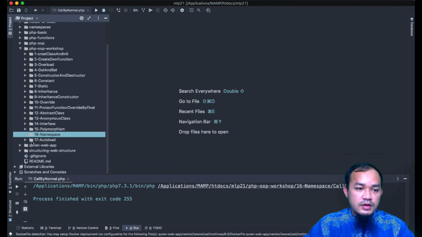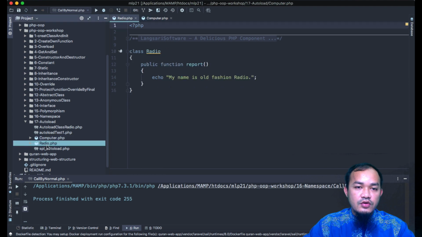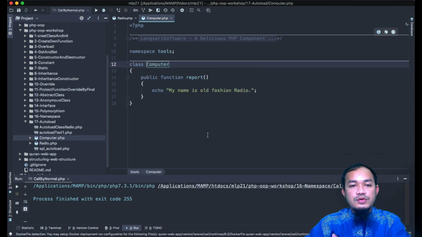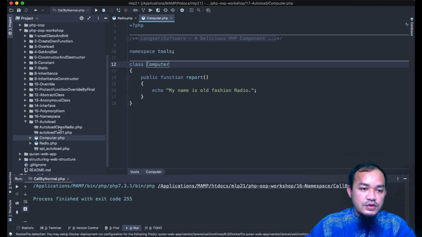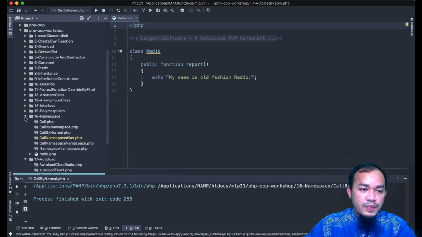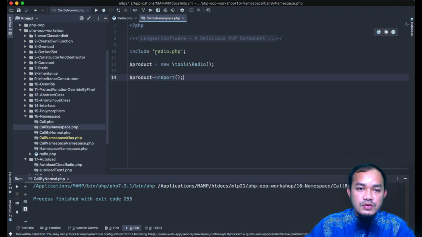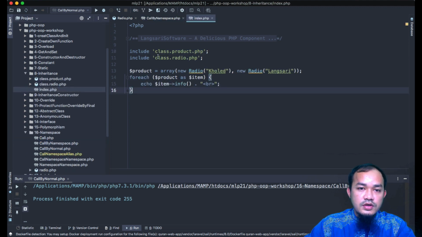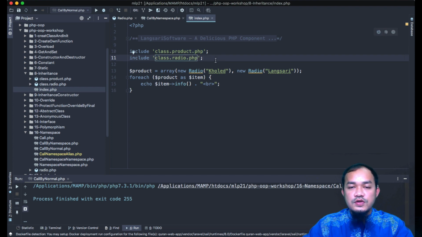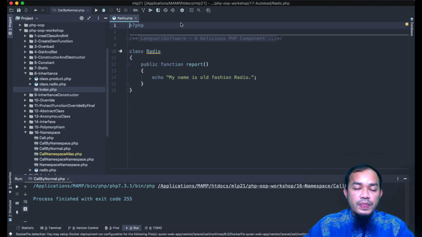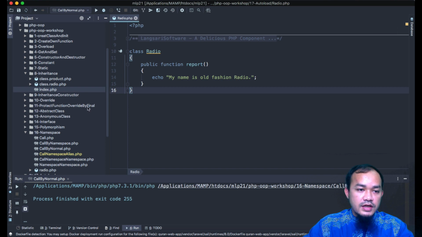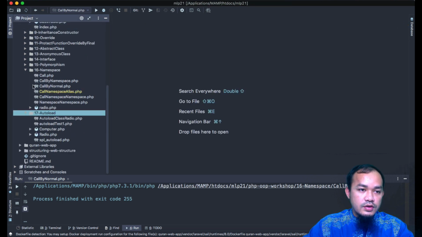And the last topic is Autoload. We have a class radio and a class computer, and we don't want to include them every time we want to use them. For example, here we have to include everything every time we want to use any class. Here there are two includes: include class product and include class radio. If we want to load the classes into our workspace automatically, we can use Autoload.